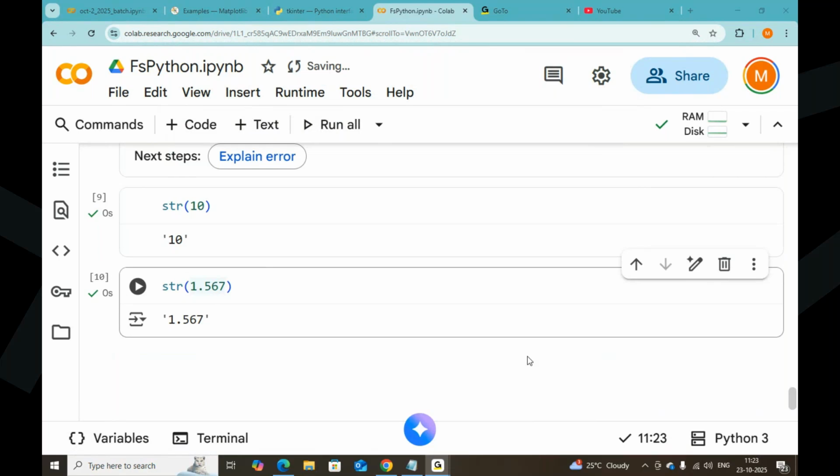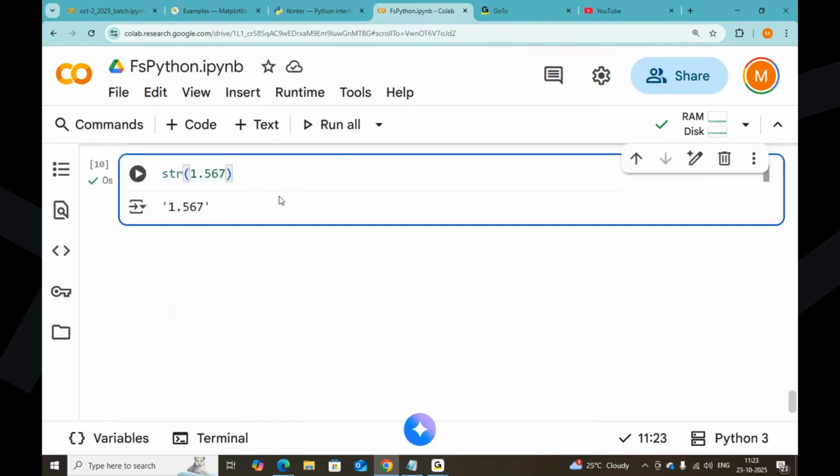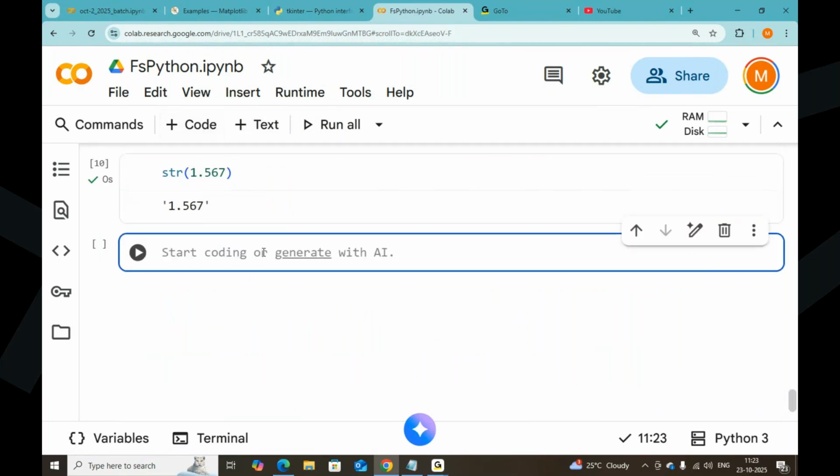Whenever you find an alphabet, it is not possible. Remember, this is the point you have to remember. So these are the different things we discussed so far. Next, there is one more important concept I want to explore for you, that is called indentation.